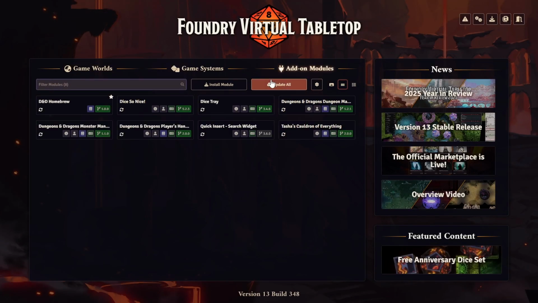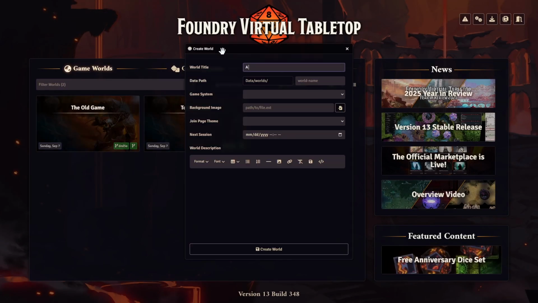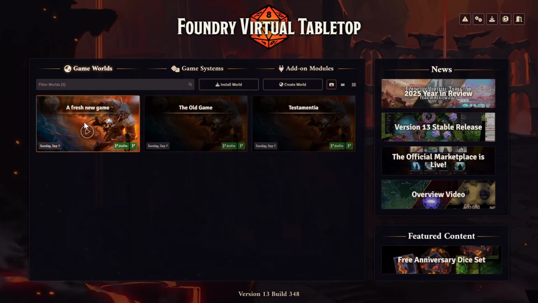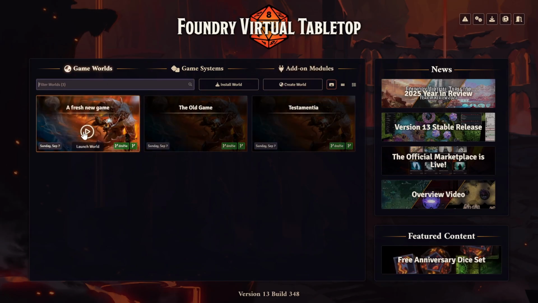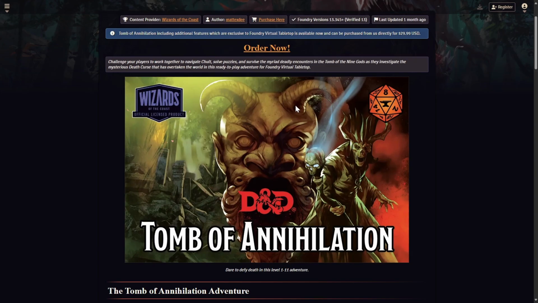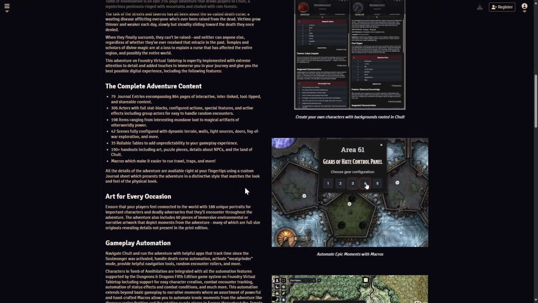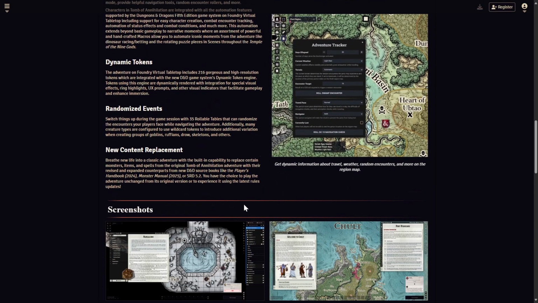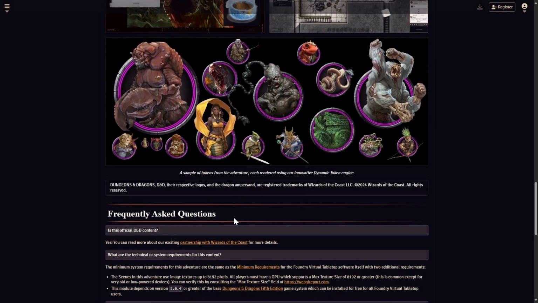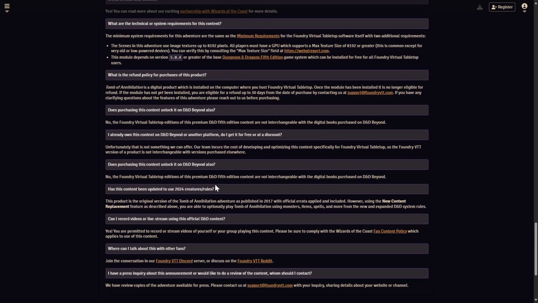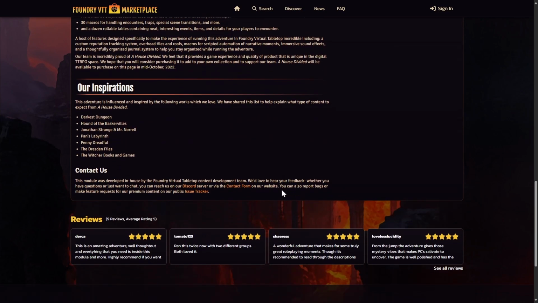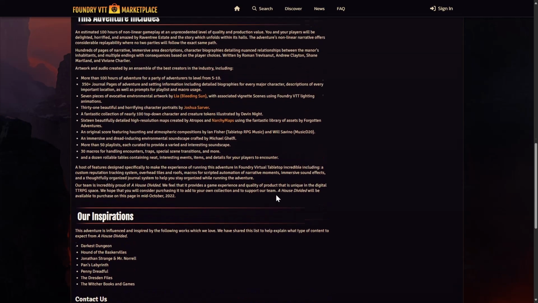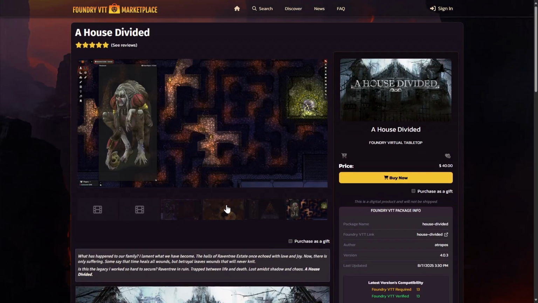You're gearing up for a fresh campaign. You've got the premium modules installed for the 2024 core rulebooks. Maybe you're diving into a flagship adventure like Tomb of Annihilation, or exploring A House Divided, crafted by the Foundry team to showcase what FoundryVTT can do. No modules required.